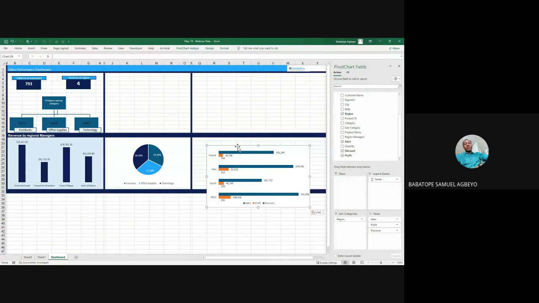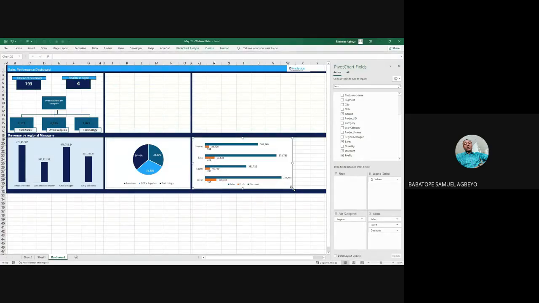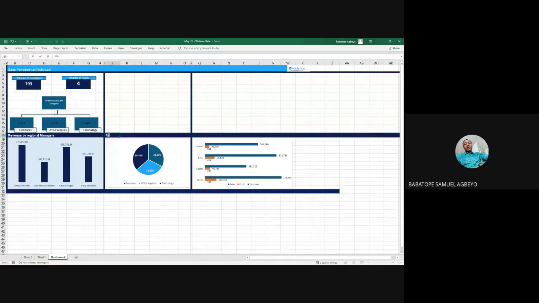Now it's making some sense, right? It's making some sense. So I'll just come here, then I will drag this up. Now remember that we should always have a title for this. I'll call this revenue by product category, revenue by product category. And then for this, what I've done here is revenue, profits, and then discounts by region.